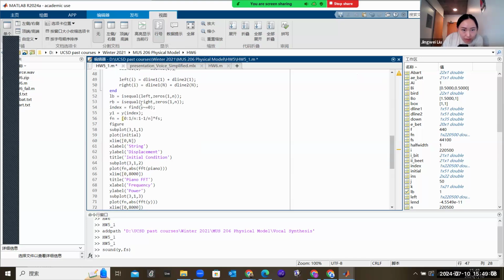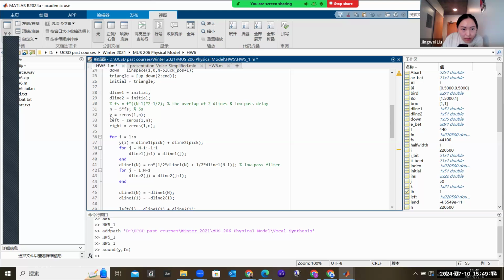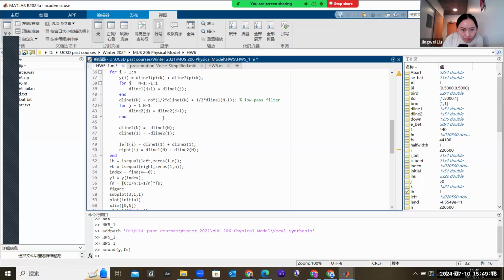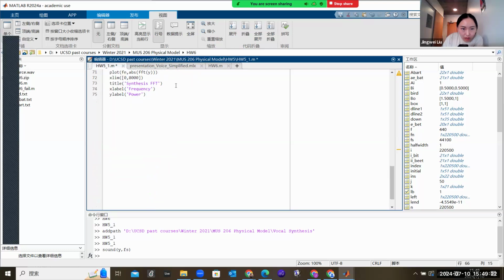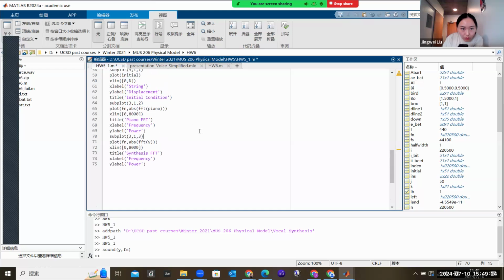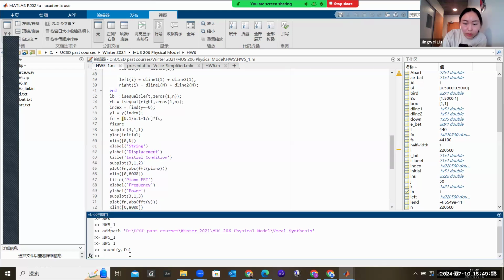Yeah, this is just some test. And then we just produce our Y. So the Y is the sound we are producing. Okay. So these are just some plotting code, how to plot this. So when we sound this, we'll use a function called sound. Y is our waveform, and Fs is the sampling rate.